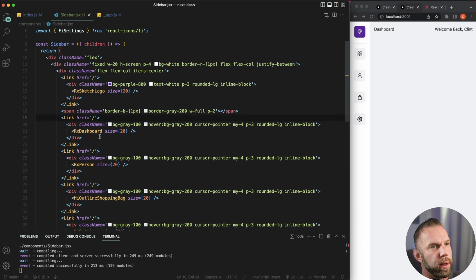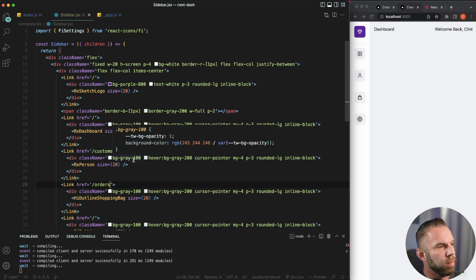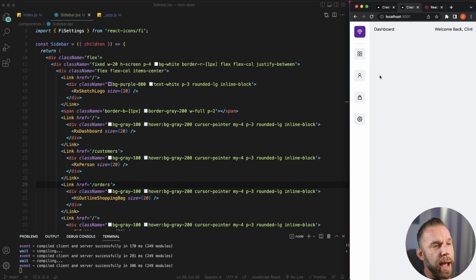Now, let's go ahead and add in some links here. So this is the dashboard. That's perfect. We're going to leave that to the homepage. So for this one, for the person, we'll link this to customers. Now, we haven't actually set up any routes yet, so nothing's going to happen for now. And for the shopping bag, we'll say orders. All right, you guys, that looks good. So that is it for our sidebar.